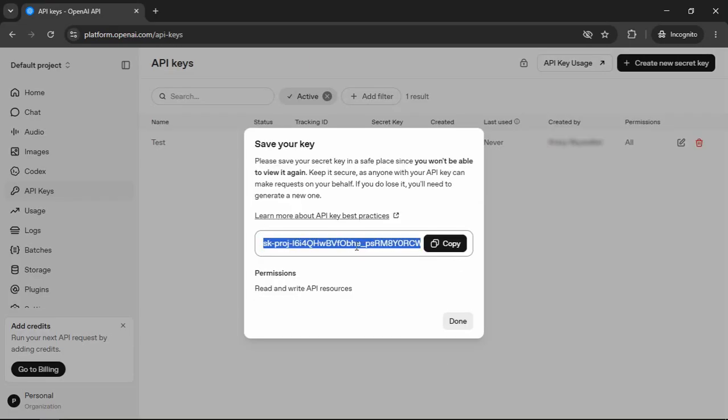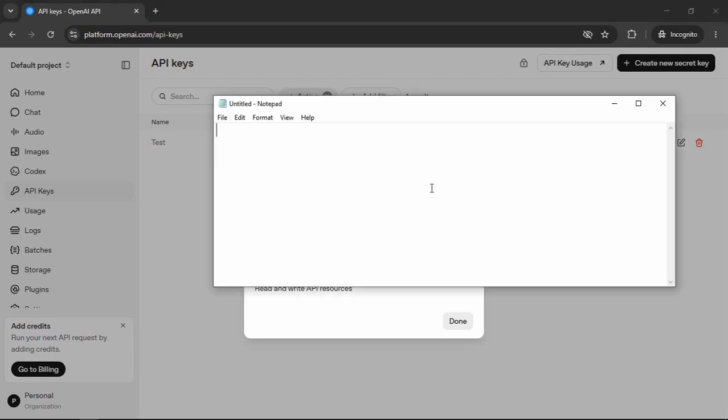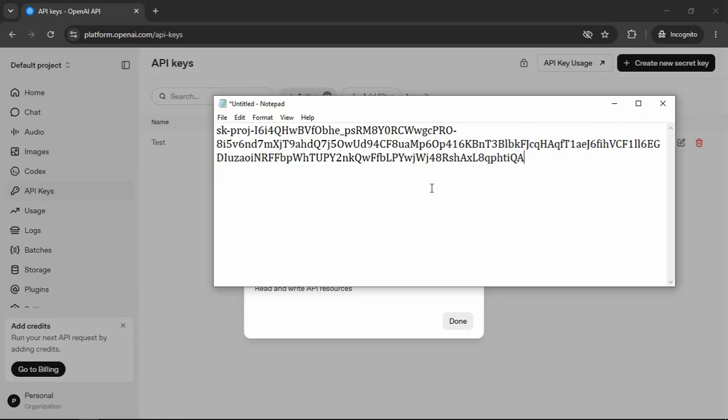Now here I got my secret key, and please do read this. It is clearly written here: please save your secret key in a safe place since you won't be able to view it again. So simply copy it and paste it in a notepad file like this. Now you can save this key somewhere safe on your PC and you can use it in your projects.